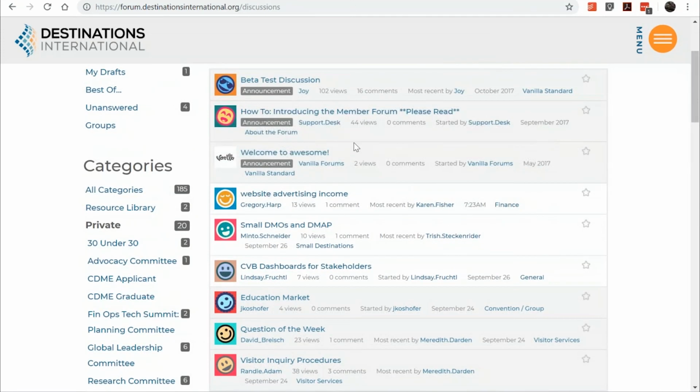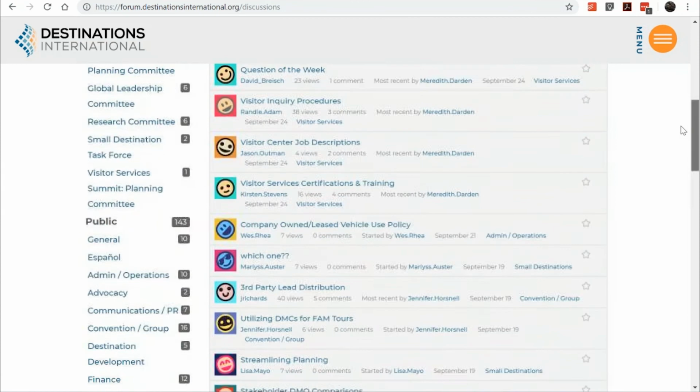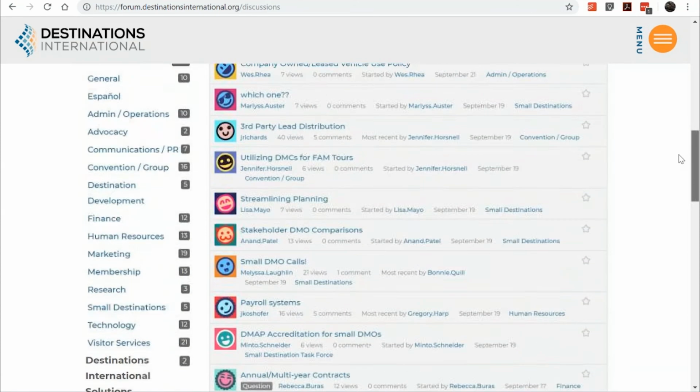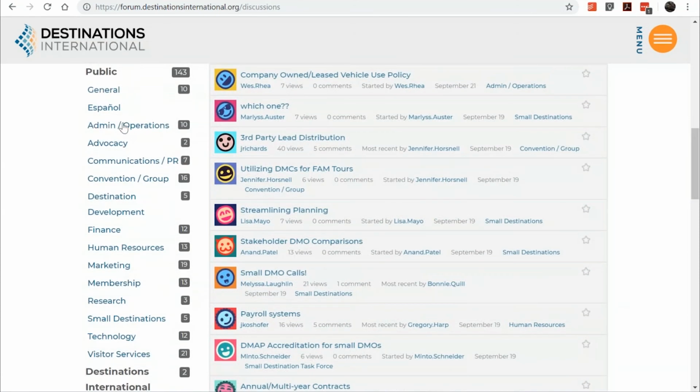On the left side of the screen, we have all these different categories that you can post in. So we have categories for various disciplines within our industry. For example, destination development, finance, marketing, visitor services. So you can pick and choose which categories you want to post in to target your messages and discussions more effectively.